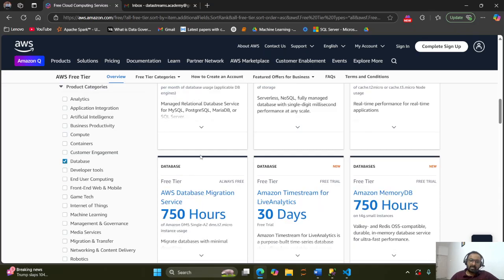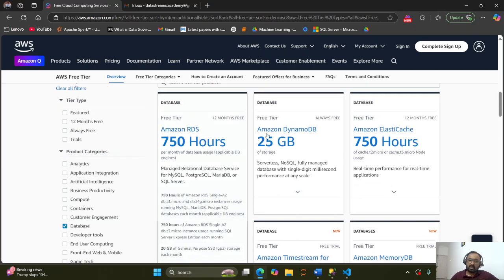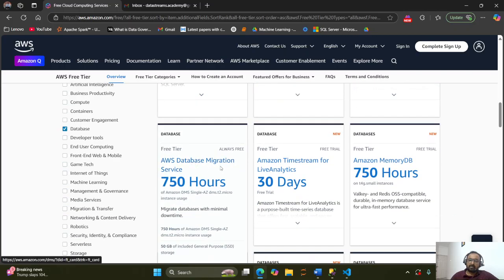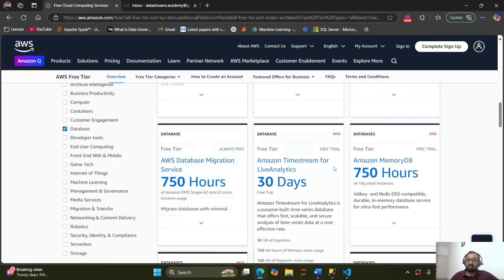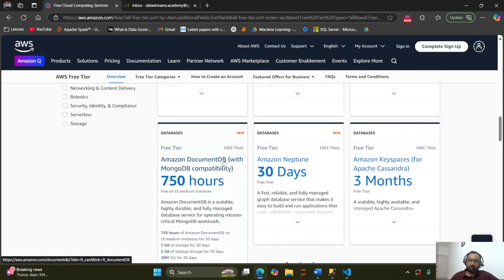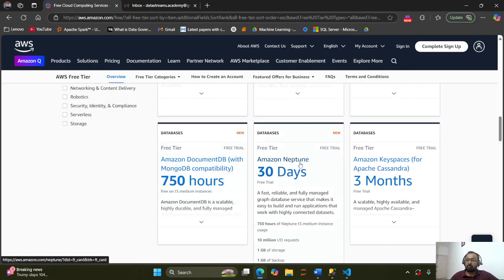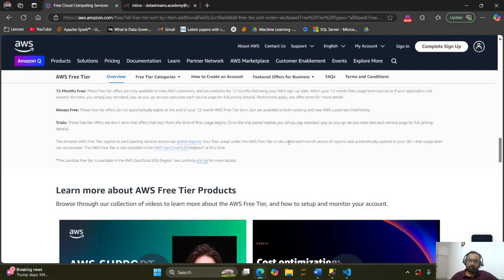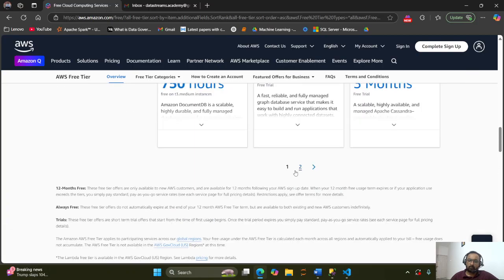And databases, our favorite topic, that is RDS, DynamoDB, ElastiCache, Database Migration Service and MemoryDB. We have so many options: Amazon DocumentDB, which has MongoDB capability, Neptune, which is Amazon's own graph database system, Keyspaces. So there are many options. If you go to the next page, you also have a couple of options.